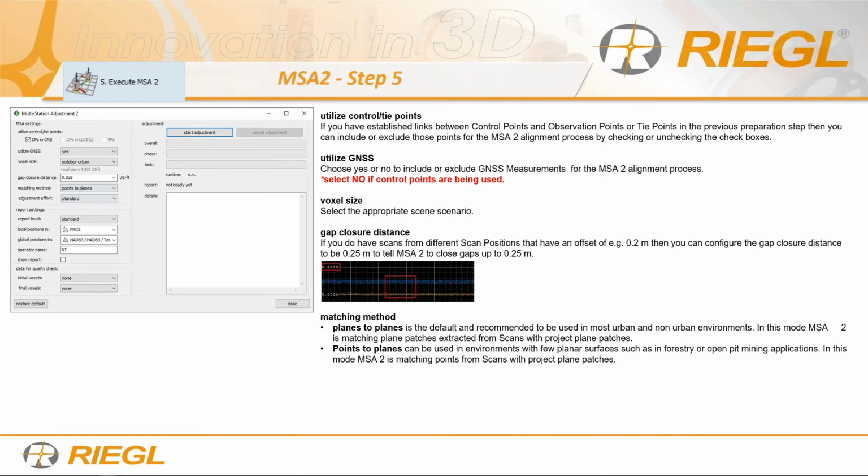But yeah. So once you finish step number 3, you can visualize the data with step number 4. But then again, as I said earlier, it's not really much useful as far as a tool. It's just good for visualization and inspection. Then utilize control and tie points, right? So you have established links between the control points and the observation points in the previous steps. Then you can include or exclude these points in MSA2 by checking this option, and you definitely want to check it if you're using survey control. If not, then no. But on utilizing GNSS, this is important.